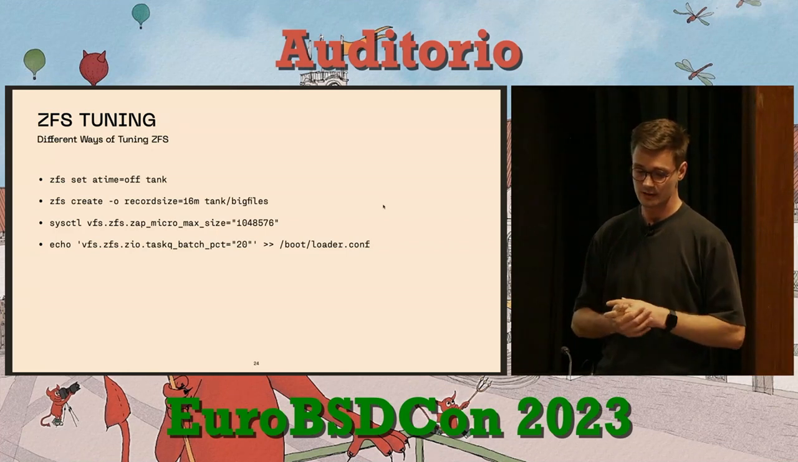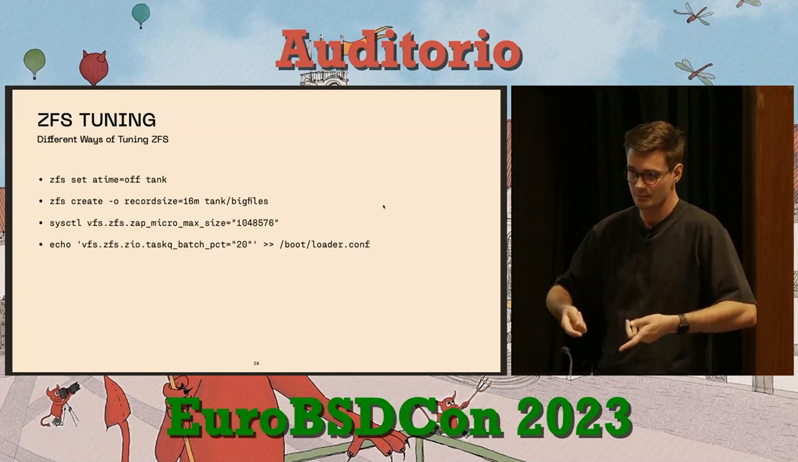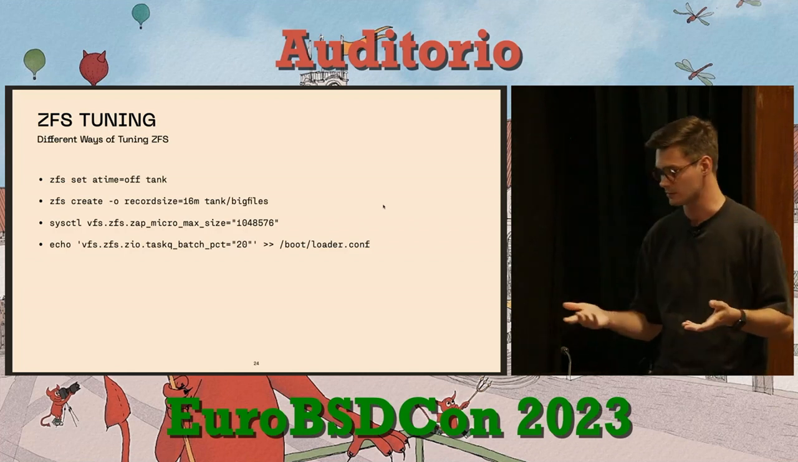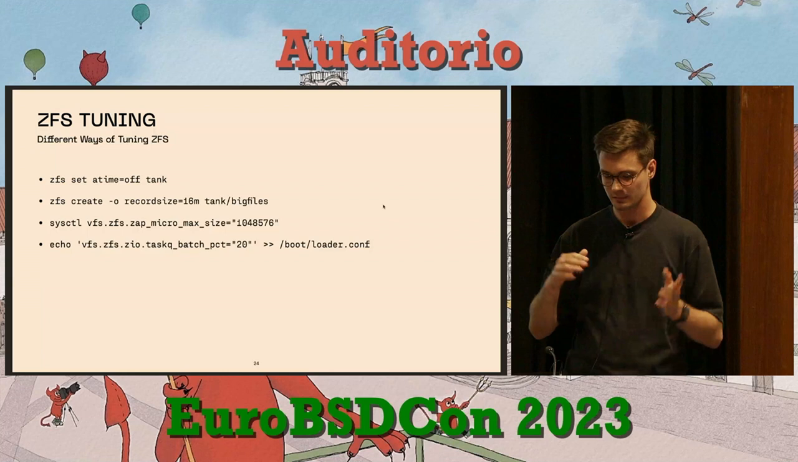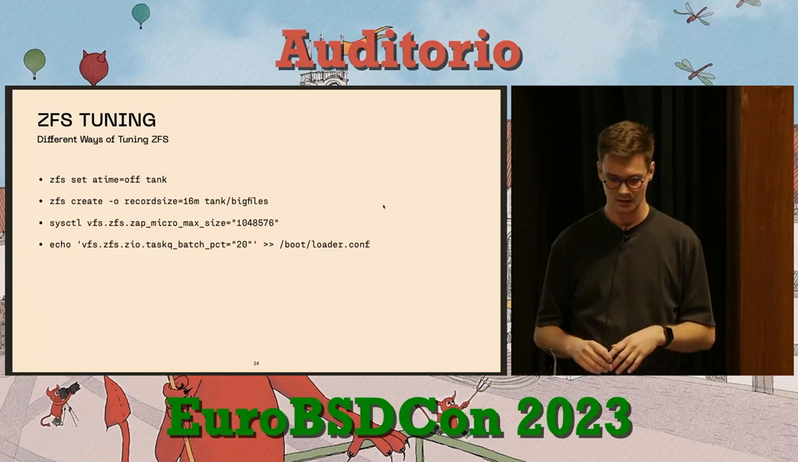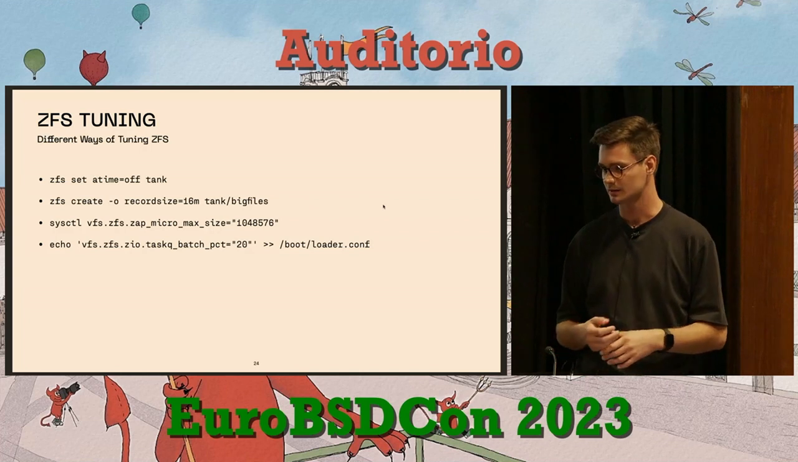For some of the tunables, you have to set them before loading the module, and then you do it with a loader, for example. So there are many different places. Sometimes you can get a bit confused about where you can do it. But in general, the documentation is quite good.